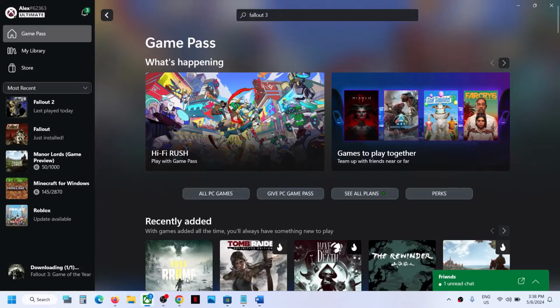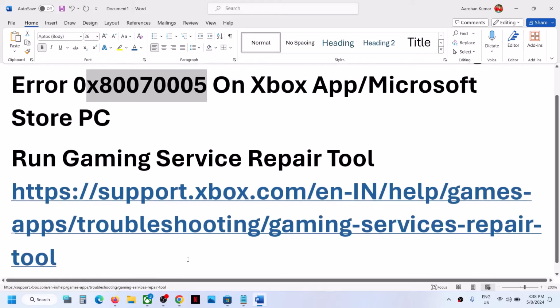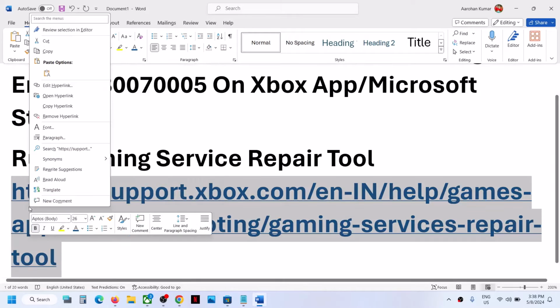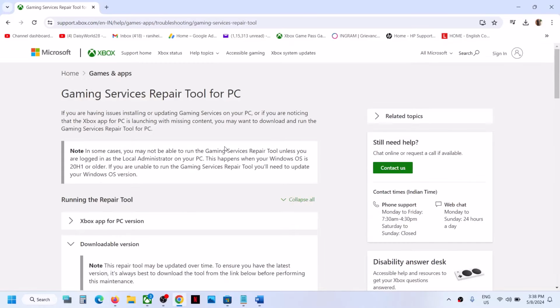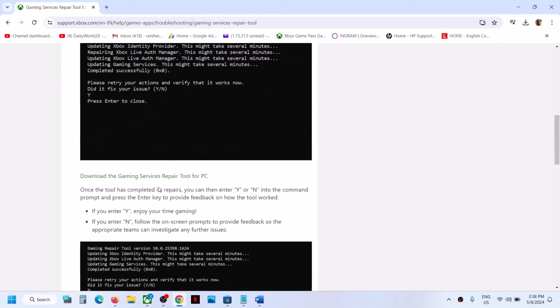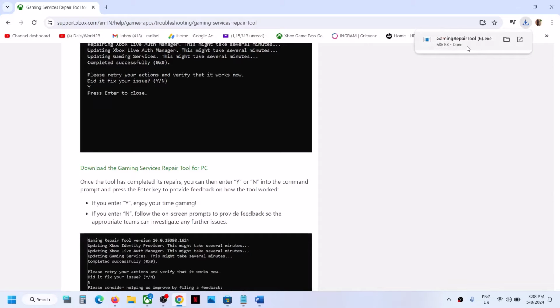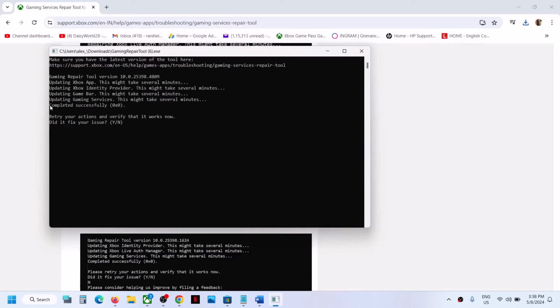Still you are unable to install, then in that case you can go to this link. The link is provided in the video description. Open this link in a browser, it will take you to Microsoft website. Here you can see downloadable version, expand it, and then scroll down and click on download the gaming services repair tool for PC, and then run this exe file. Click on yes to allow and let the process complete. Once you see completed successfully, now you can try to install it.